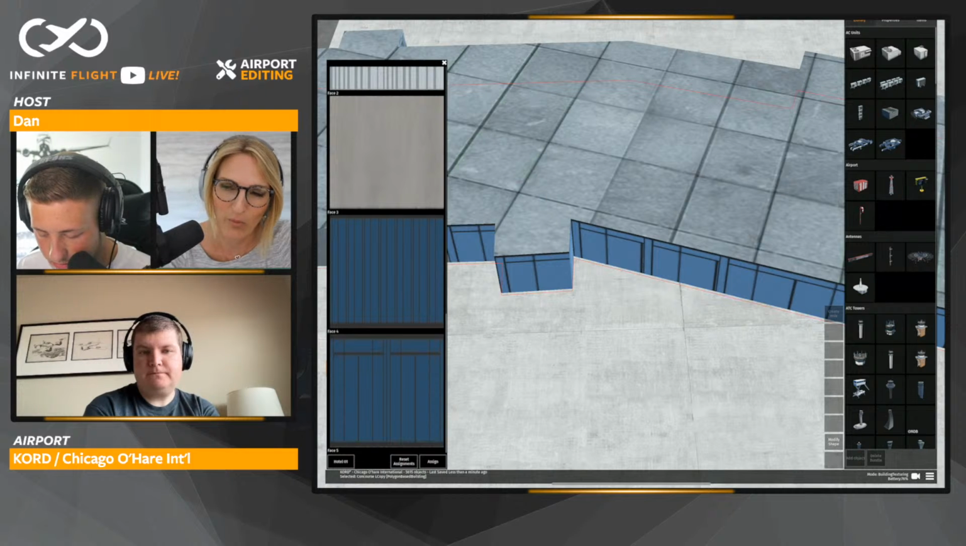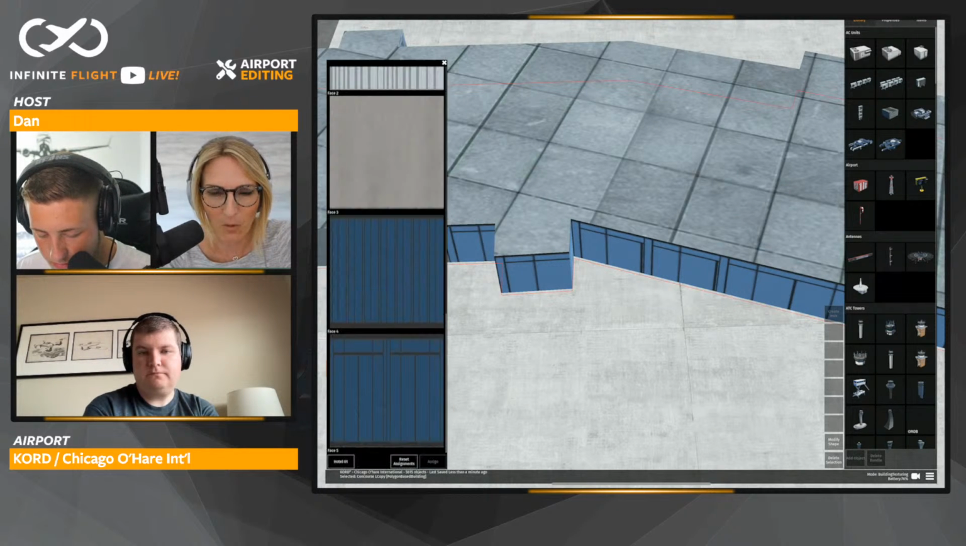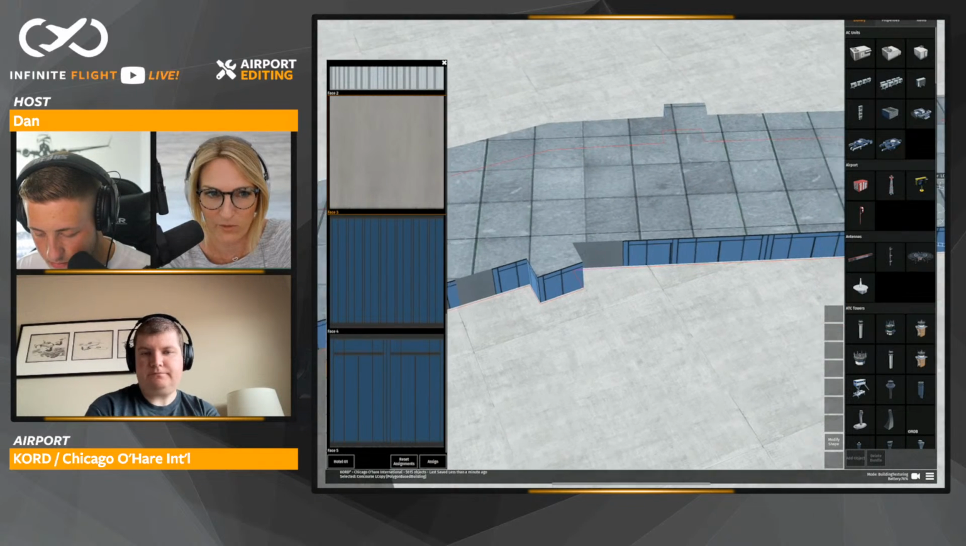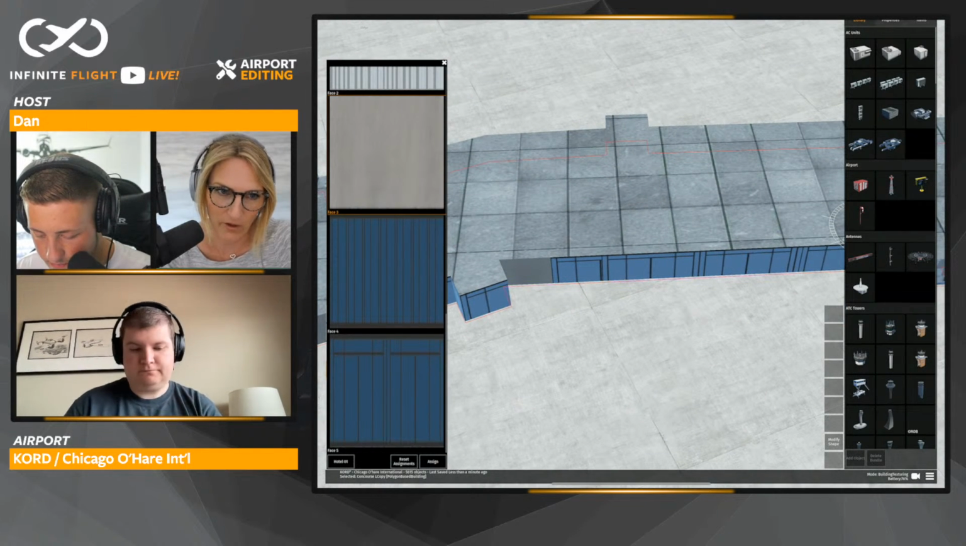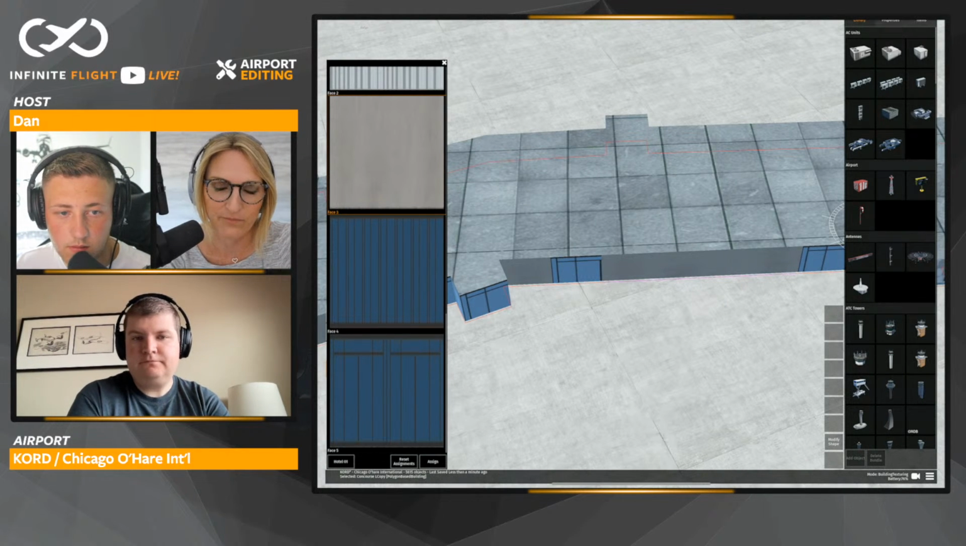It's still a pretty big airport, pretty heavy, but we can always go back and try to optimize. It's a good way for us to benchmark and see, okay, for now we have this problem, let's try to optimize it.